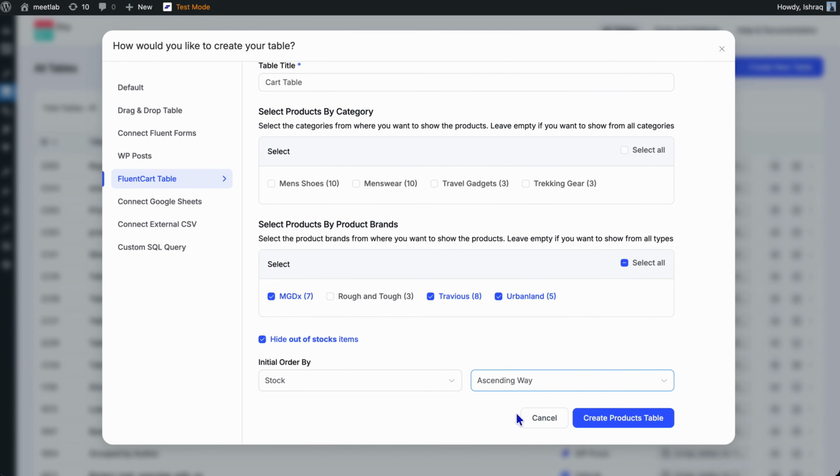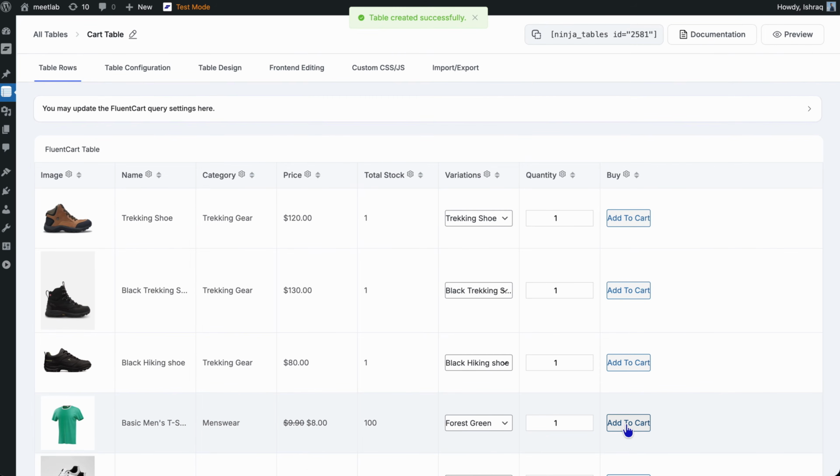Okay, I'm all set now. So time to press the create products table button. Don't worry, you can always change what you selected. This is in the next step. Nice, your first FluentCart table is ready.